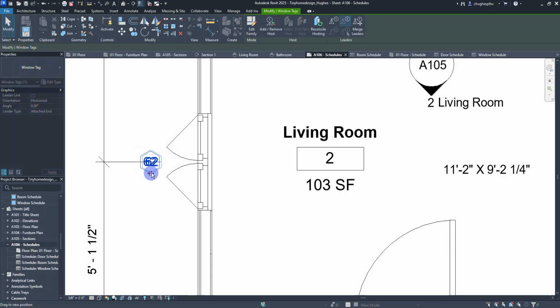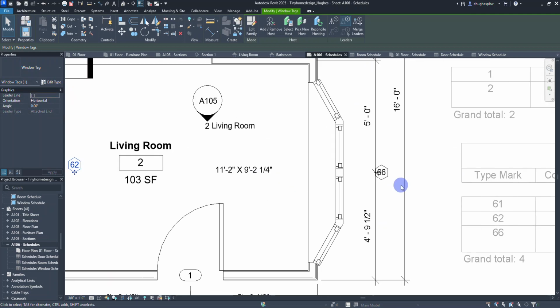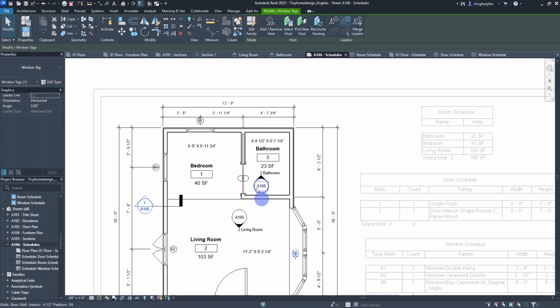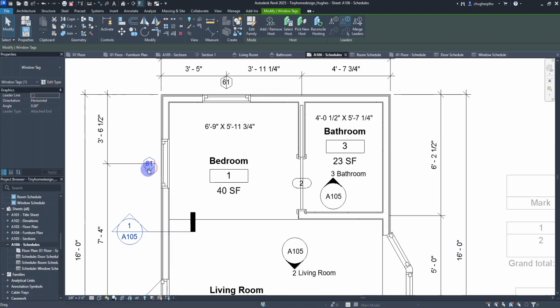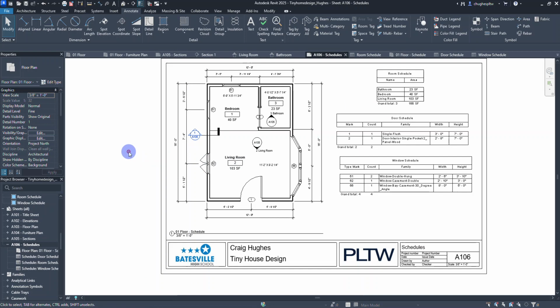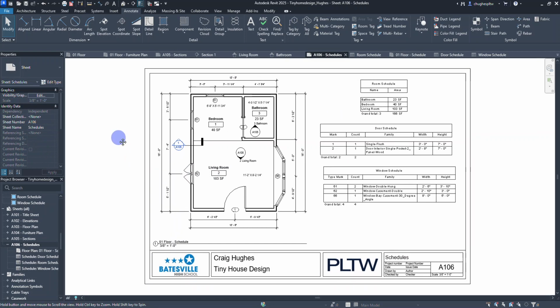If we need to move the window tags, it might help to move them to the inside of the windows because they tend to get thrown to the outside. And that can be a little bit of an issue as it runs into some of the dimensions. Okay, this will finish out the last drawing.